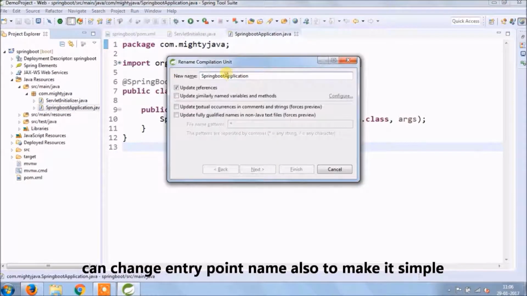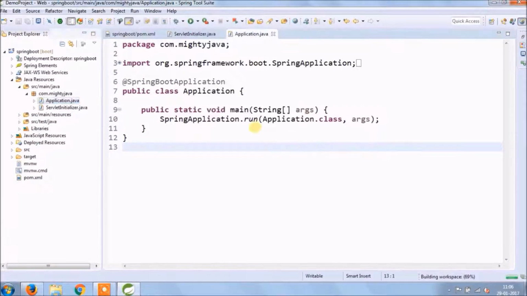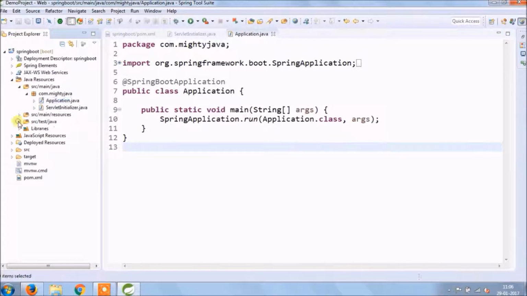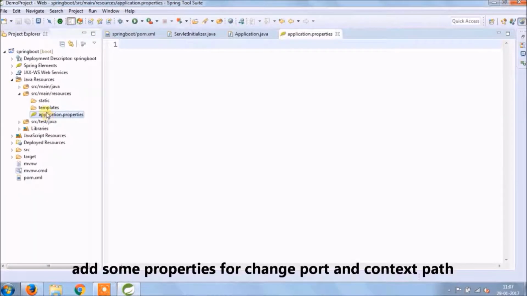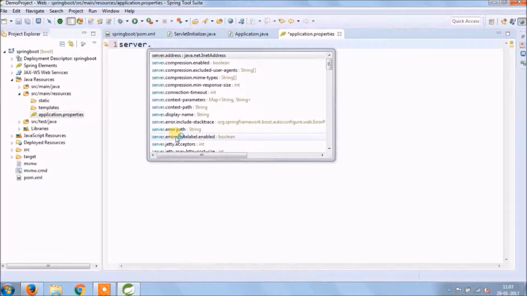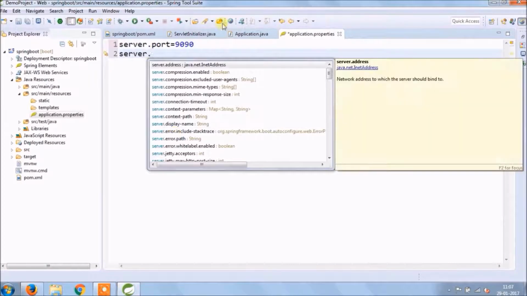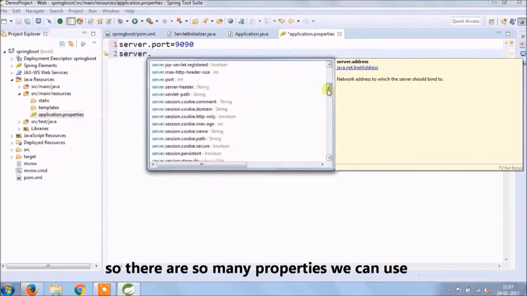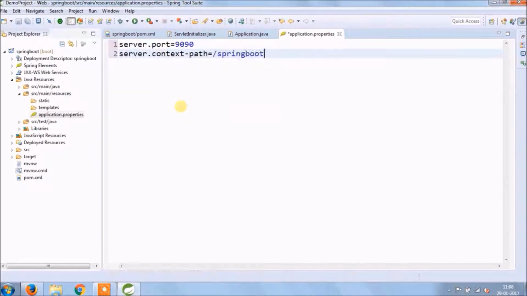Instead of the default name, let's change it to application. Initially, the application properties file is empty. Here you can put your required configuration. Let's say I want to change the server port, so I can put whatever I want. There are so many properties. Let's add the context path also, so when the application runs, it will open as localhost 9090 Spring Boot.